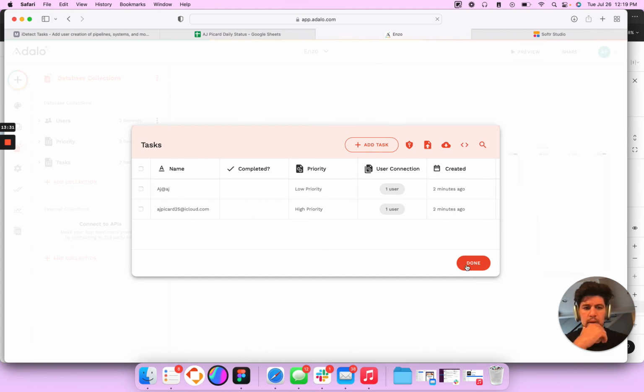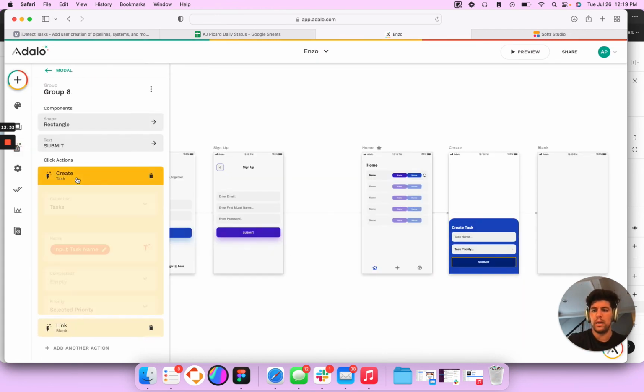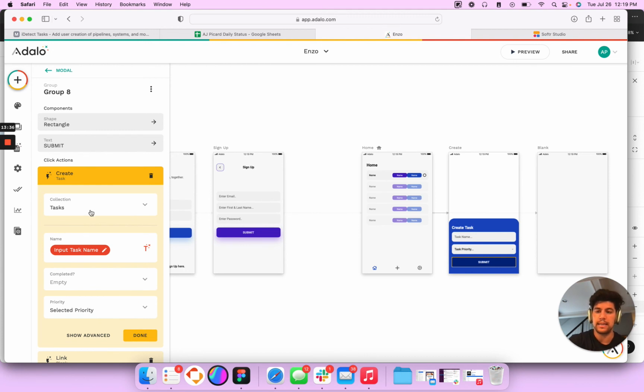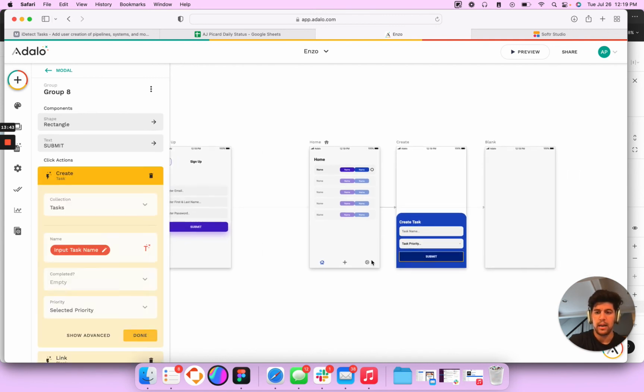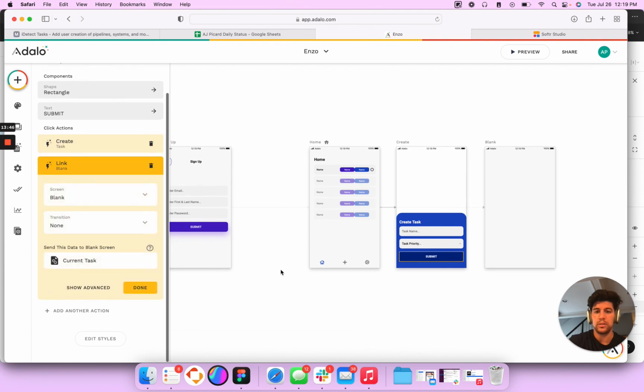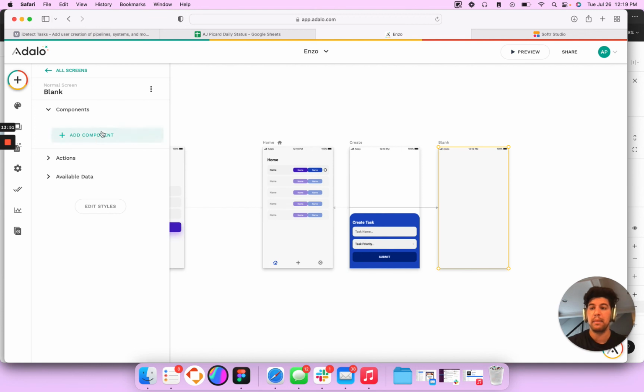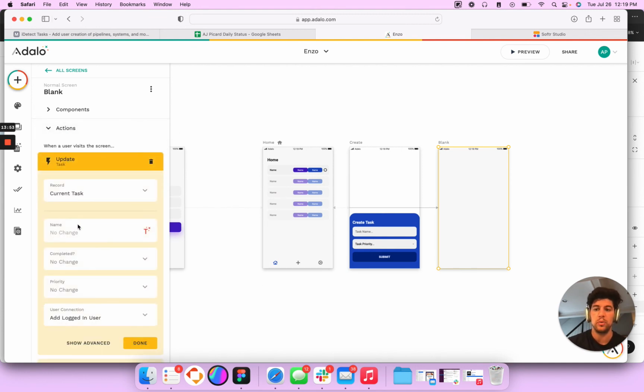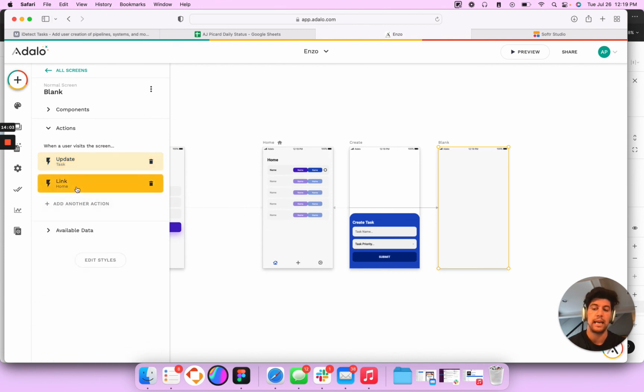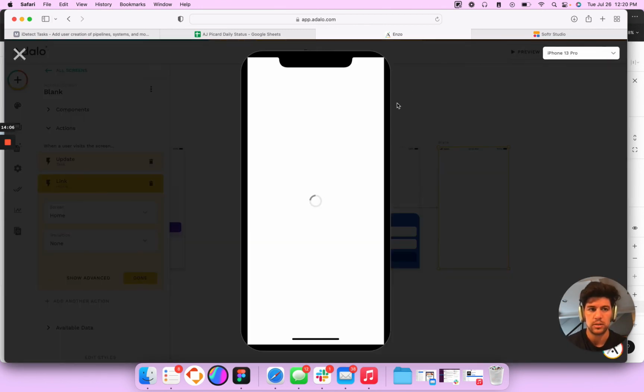Okay, perfect. So what's happening here is when we create a task, we're going to add the name, which we're getting from this input here, and then priority from here, and then the submit button is actually not going to the home page, it's going to a blank page. And on this blank page, we're adding a custom action to update the task that we just created. And we're adding the logged in user as the user connection here. And then once that happens, we're linking to the home page. I'll show you how this works.